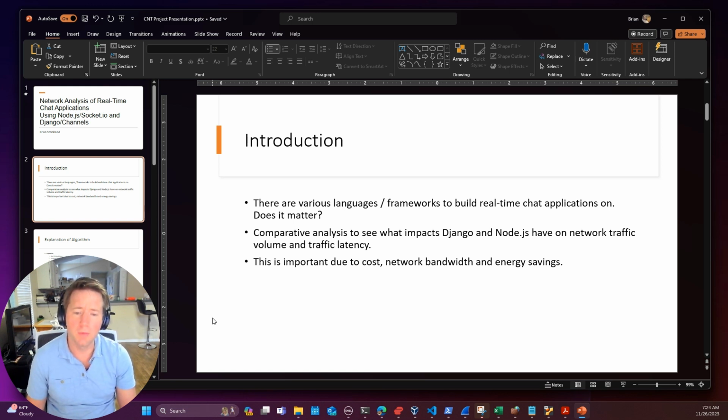This can be important because, depending on the volume getting sent and where you have your application hosted, there could be a cost savings. There's also a network bandwidth savings by putting fewer packets over the network, as well as energy savings.